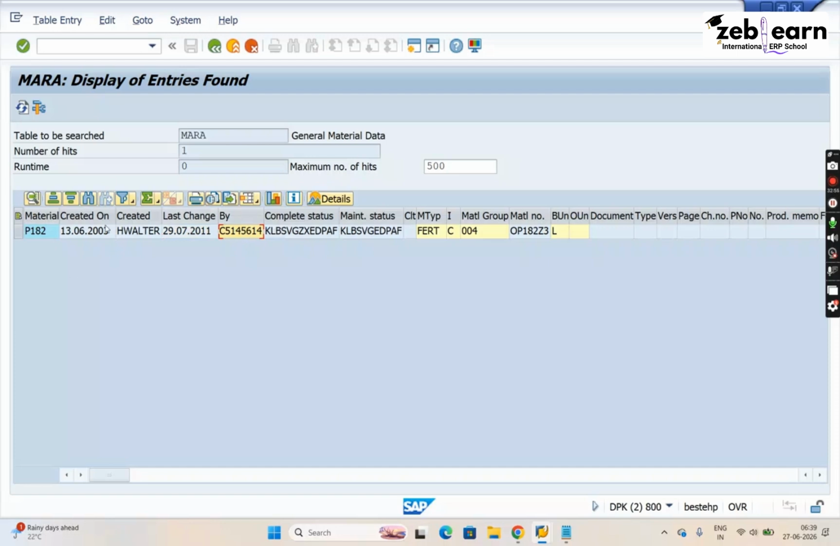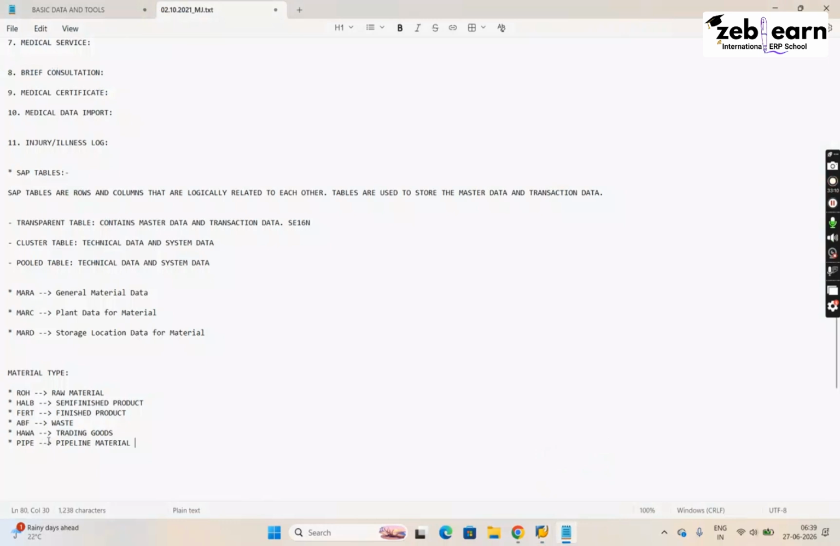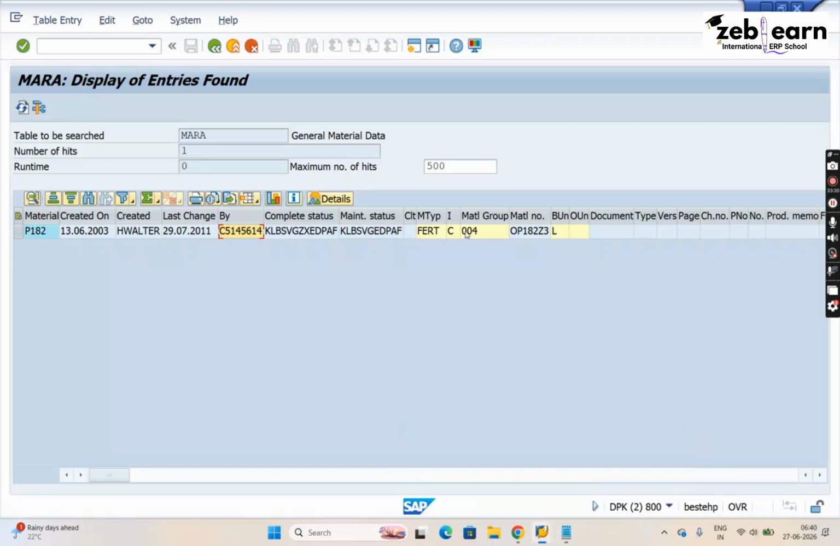And to which material type does it belong? P182? FERT. It's not fertilizer. It's a finished product. FERT, see here, I have written. If you want, please take a screenshot or photo, whatever. FERT means not fertilizer. It's a finished product. FERT is a material type, which means it is a finished product. Okay, so that is the material type.